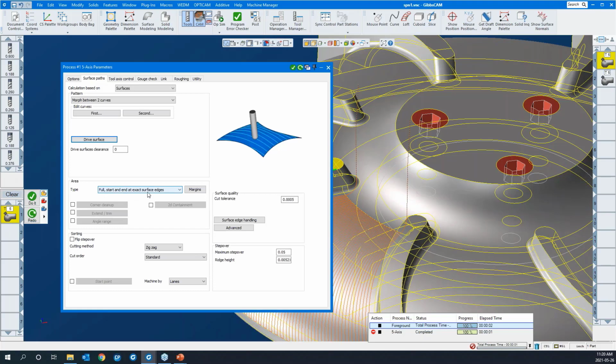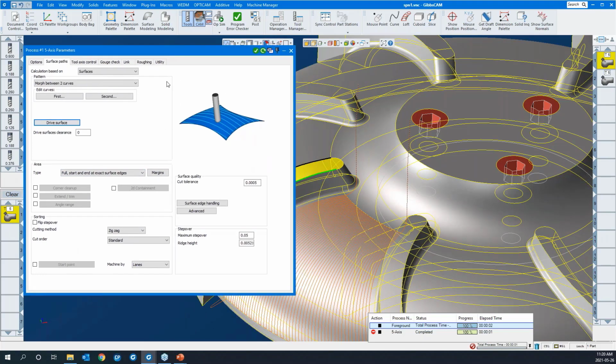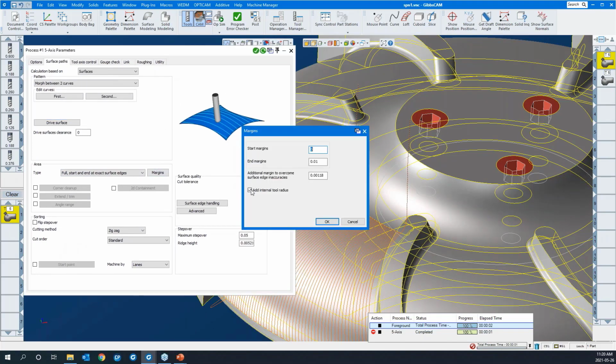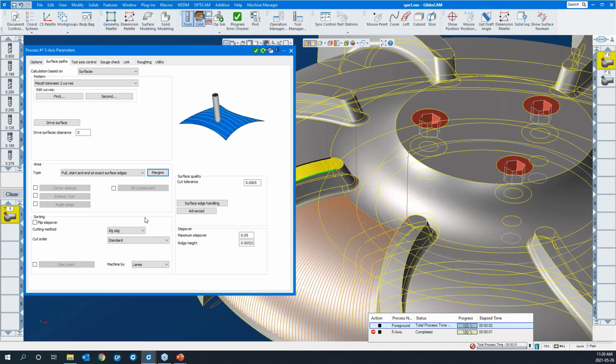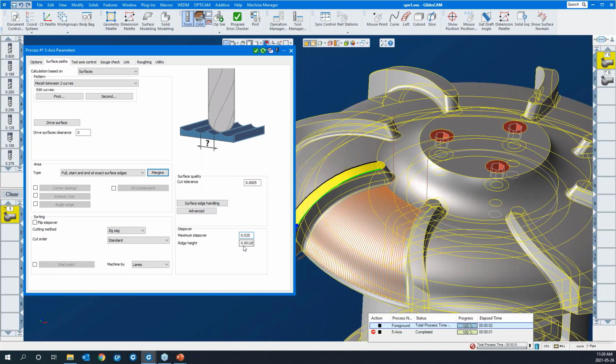We'll start and end at exact surface edges, except this time I'll remove this margin option so that the tool does go right to the edge and doesn't stay off it by the radius of the tool. I'll say okay there. We're zigzag machining. I'll set the step over to 25 thou. So you can do it by step over or by ridge height for surface finish considerations there. One drives the other.